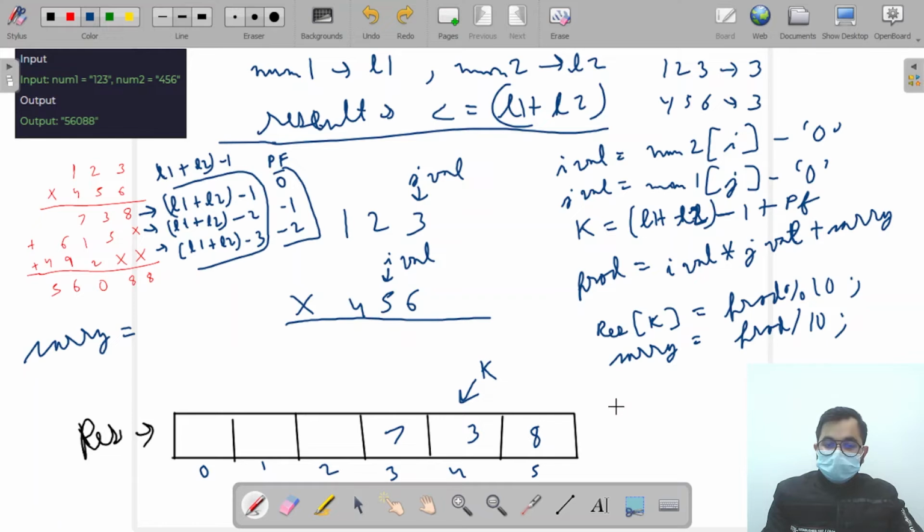And this power factor will be decreased each time. See, it is moving in the negative direction now. Minus 1, minus 2. So that's it. Initially it will be 0. Okay, let's write it somewhere. Pf equal to 0.